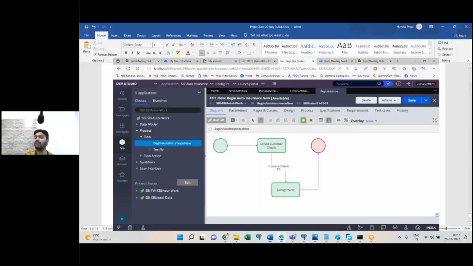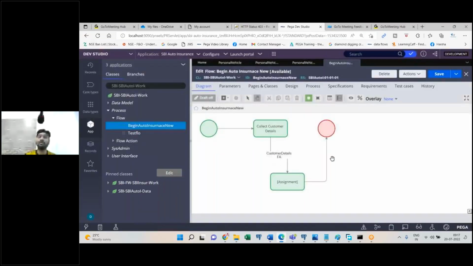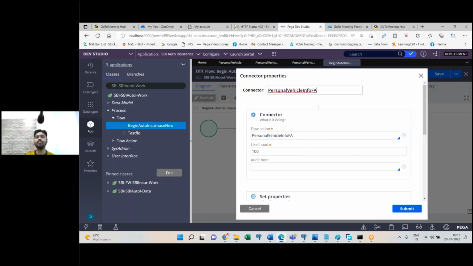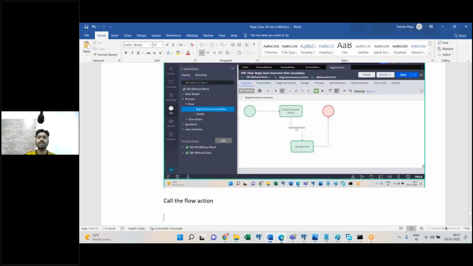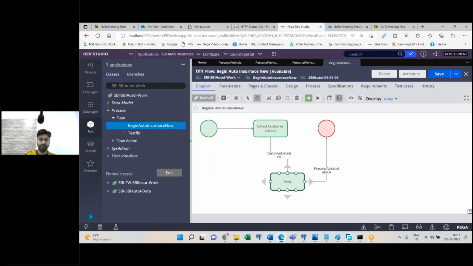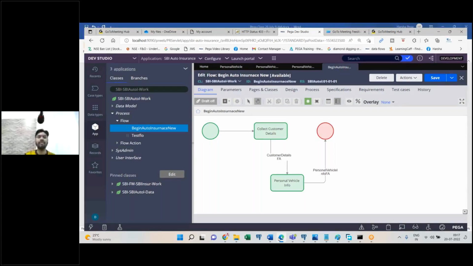And here you go. Now you know how to call the flow action. How do you call the flow action? Double click on the outward connector. This one, what is it? Personal vehicle information flow action, and then submit. And what is this one? Personal vehicle info or details. That's up to you. Save, done. Now before we proceed forward to create the transaction, you tell me the clipboard structure.